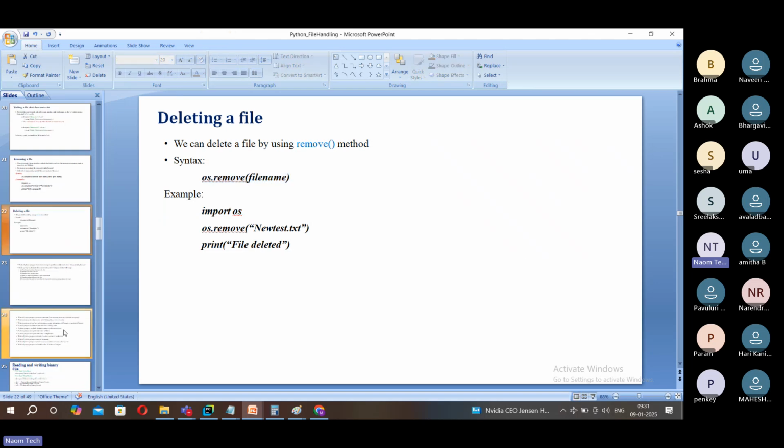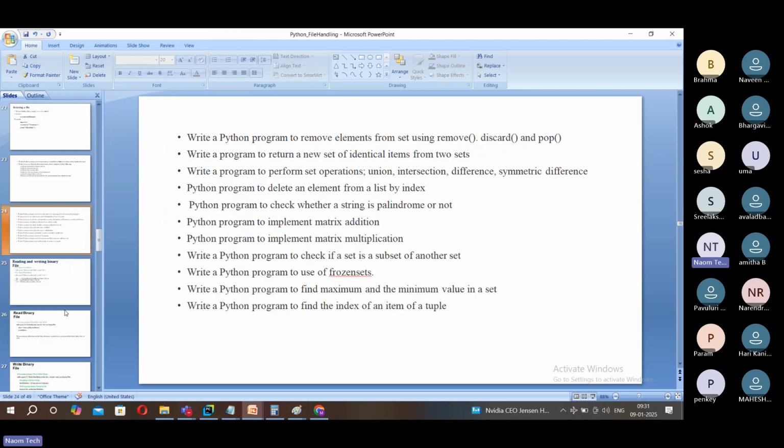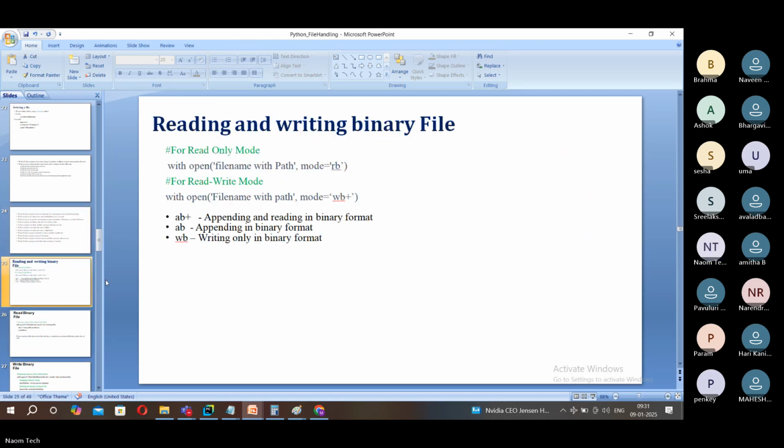Next after that, these are some programs you can test yourself, friends. Next, binary file reading and writing. So binary file reading and writing. So simple, friends. We have these binary modes. We can quickly work on them. So what are these binary modes? RB means read binary. WB means write binary. AB means append binary. We have three different modes.